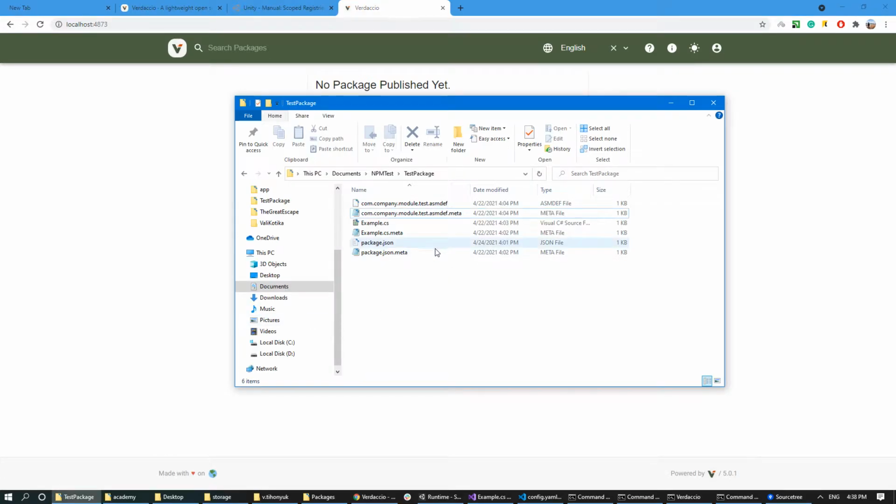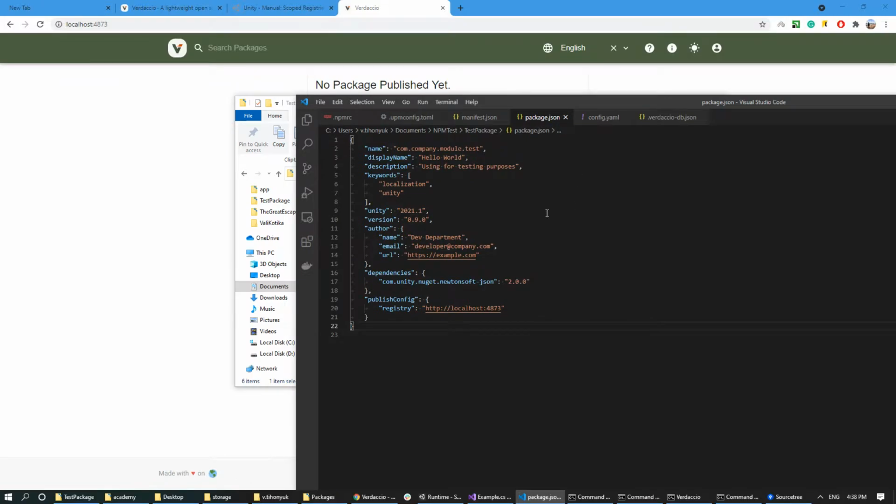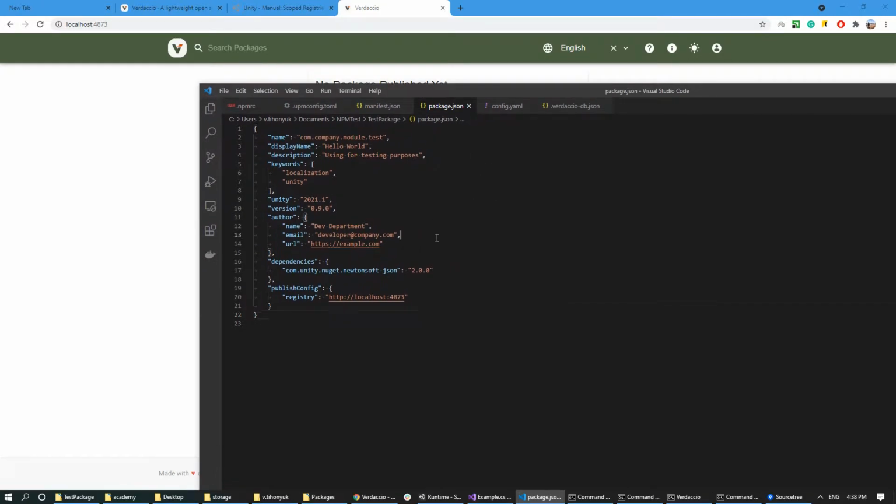So we have a package here. In this package we describe in package.json the package, and the important thing here is the publishConfig. The registry should match the Verdaccio URL address without a trailing slash. We don't need it, just make sure it doesn't exist here.